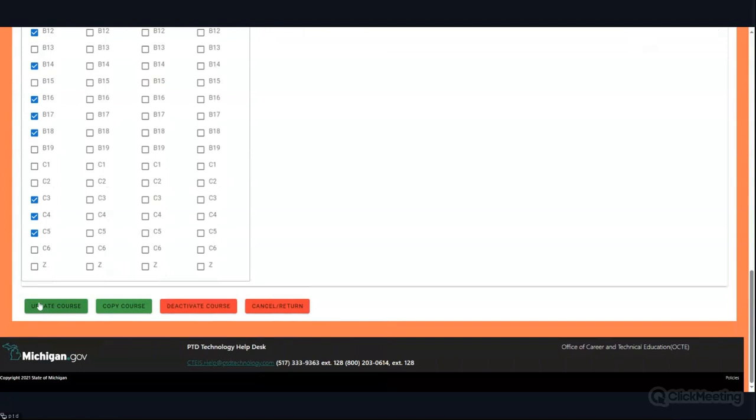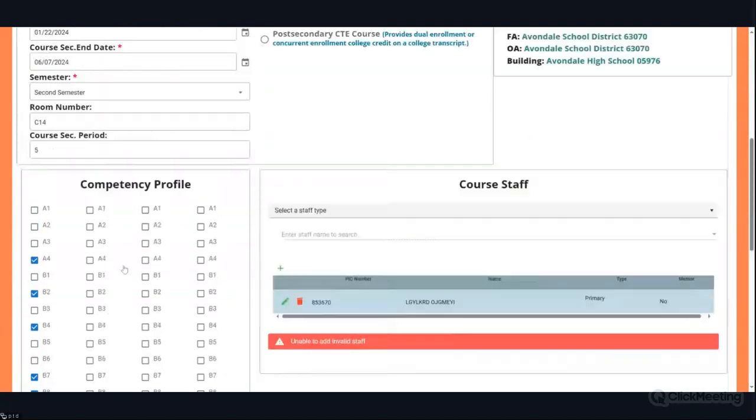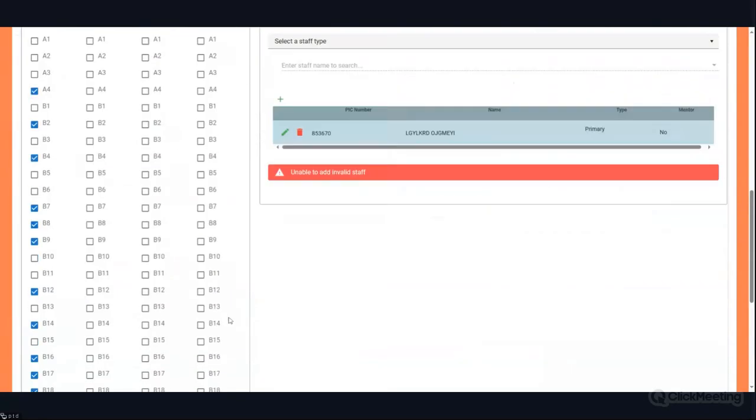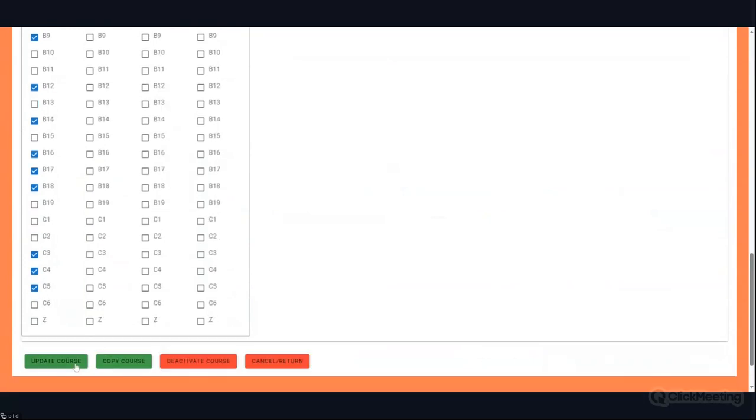If I want to update this course, I can make changes within the panels here and then come down here and click update. If I want to copy this course information, which will keep all of the records intact, I can use the copy course button. If I want to deactivate this course, again, this is all information that you receive.